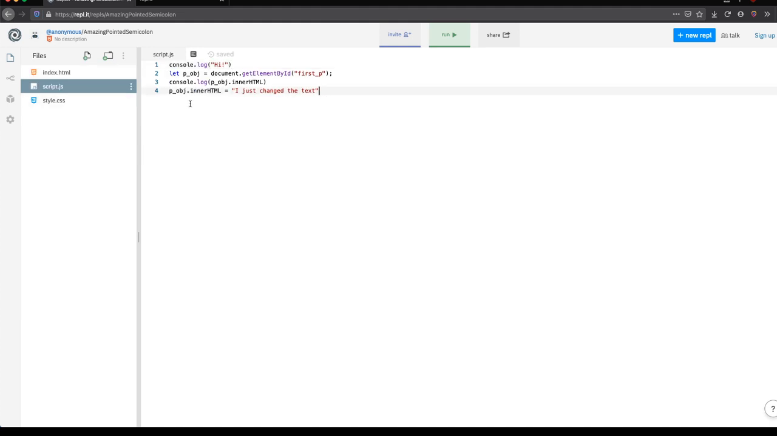Now I can create functions in these. So if I want to create a function, we're going to do that just as before.